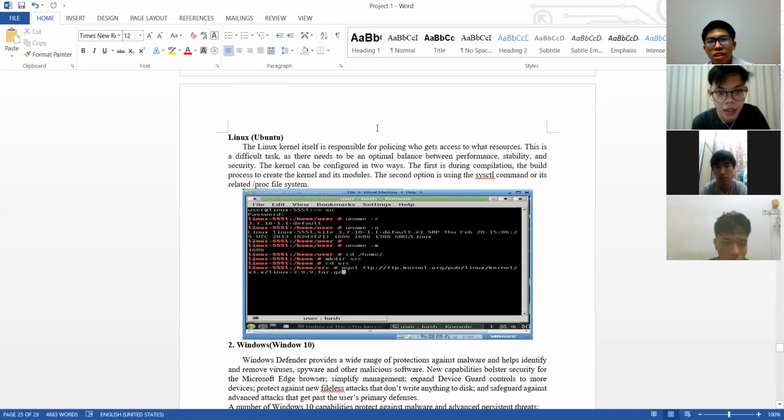The Linux kernel itself is responsible for policing who gets access to what resources. This is a difficult task as there needs to be an optimal balance between performance, stability, and security. The kernel can be configured in two ways. The first is during compilation, the build process to create the kernel and its modules. The second option is using the sysctl command or its related proc file system.